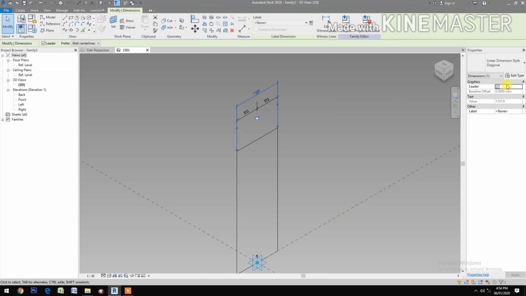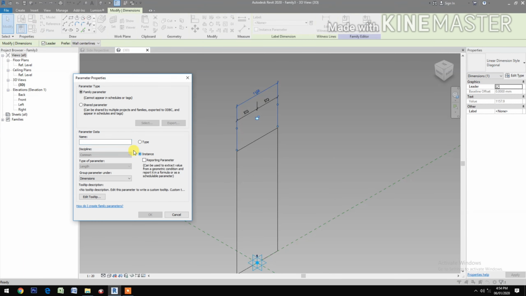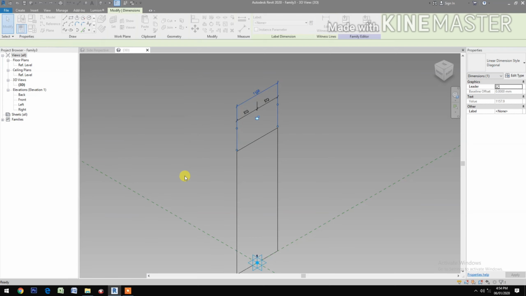We will create a parameter. Select create parameter, make it instance. Let's type width.